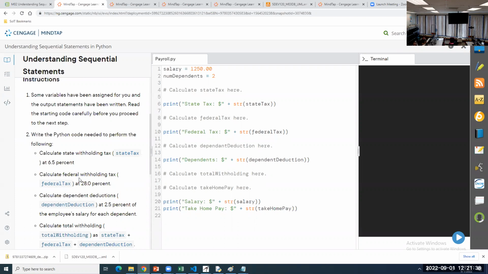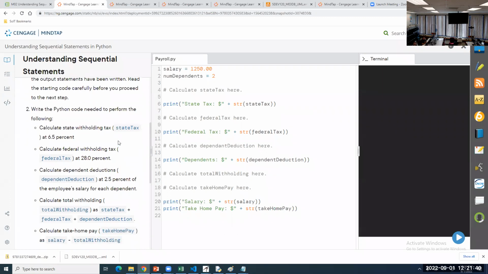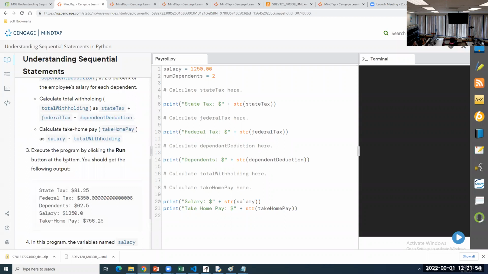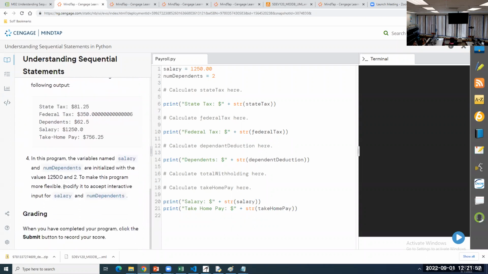But one thing about this program: you put the salary here and the number of dependents here, right? So this program is fixed with the salary and the number of dependents. When you go to the end of the program, the variables salary and number of dependents are initialized with the numbers 1,250 and 2. Now they ask you to make it more flexible.